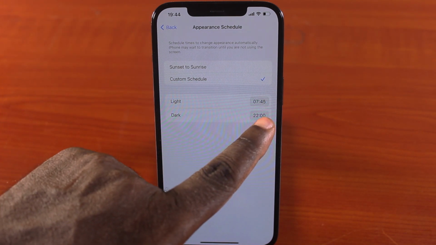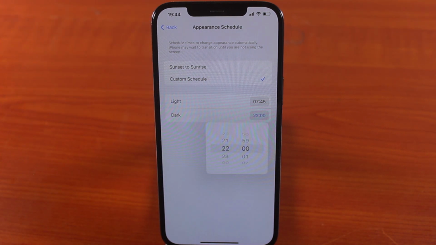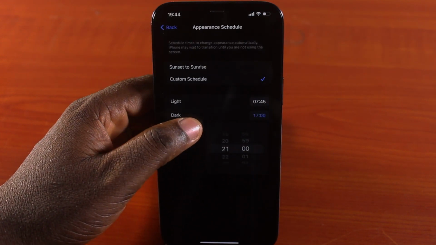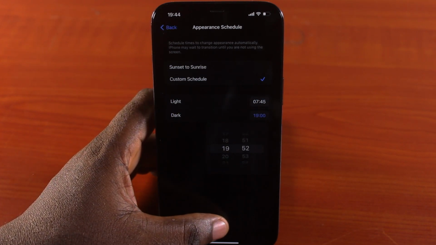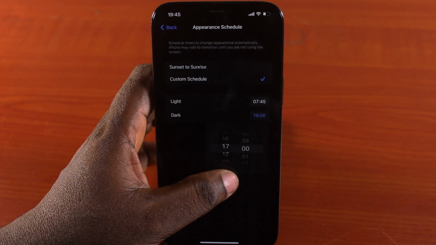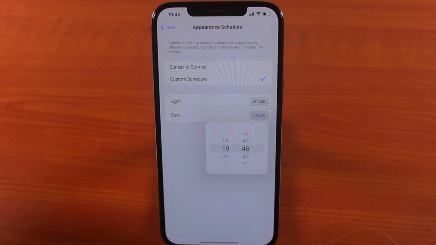Then in the dark mode, just click on the dark mode section. You can see it is set to 10 PM at night. Then click on this. When do you want your iPhone dark mode to come into play? In this case, let's say I want my iPhone dark mode to come into play at exactly 7:45. I just need to select 19 and here select the minute, and see here it is 45. 45 is what I want to select here. Then 19, then select 45 here or 46. So once you select the time here, your iPhone will remain on light mode. But as soon as the time is 7:46, your iPhone will switch to dark mode. Now hit the back button.